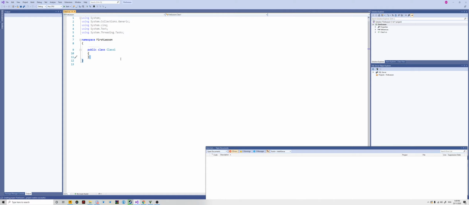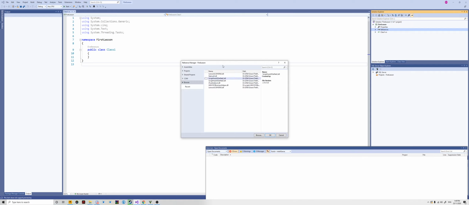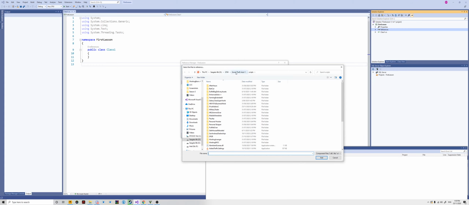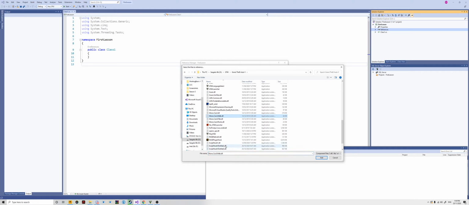So you'll get a program like this. The first thing you want to do is add the necessary references to the code. So you're going to come up here and click References, Add Reference. Now you won't have all of these. So what you want to do is go to Browse and go to your Grand Theft Auto 5 folder and scroll down and select ScriptHook.NET 2.